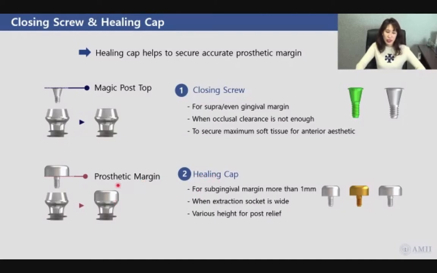And this healing cap comes in two different heights, short type and long type. So sometimes it can work as a protection cap for the fixture, so that we can have relief on the fixture.